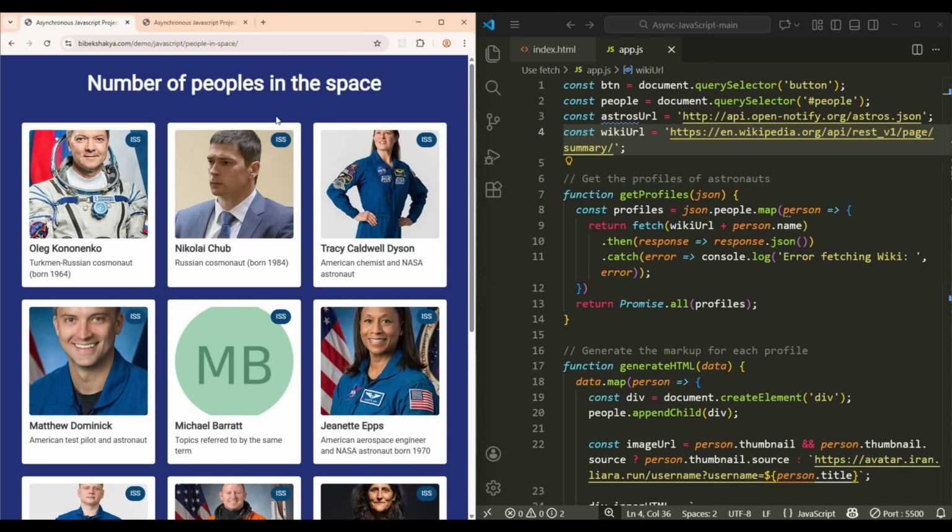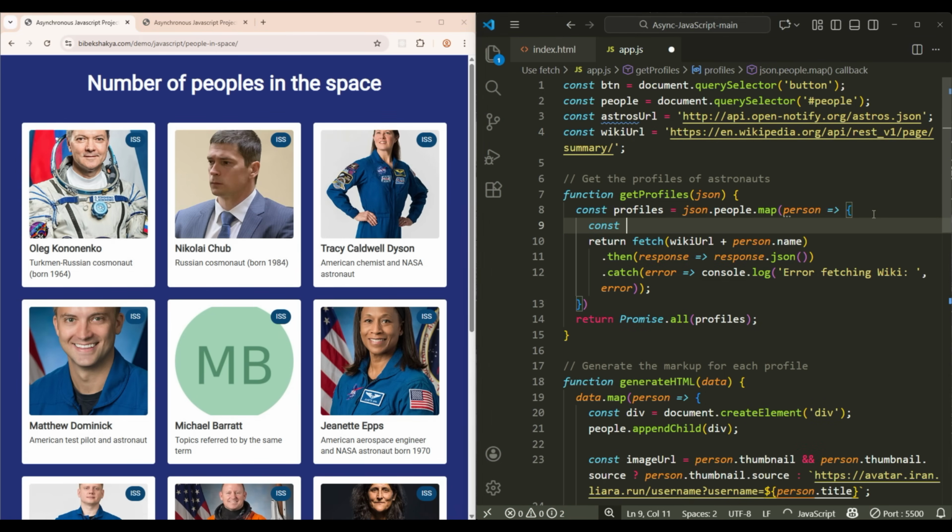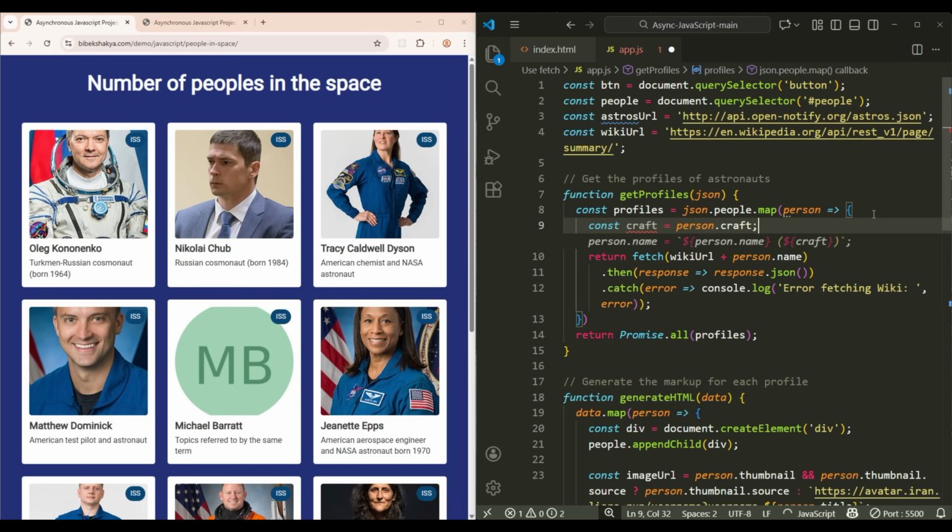Finally, I want to display other data to the user: the spacecraft each astronaut is on. The data is available in the first API call in the Open Notify API under a property named craft. So create a variable craft and use person.craft.